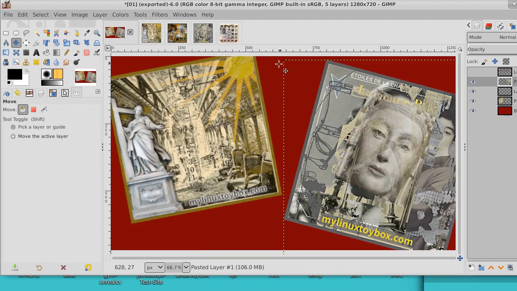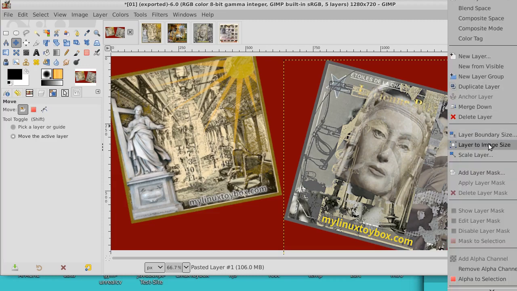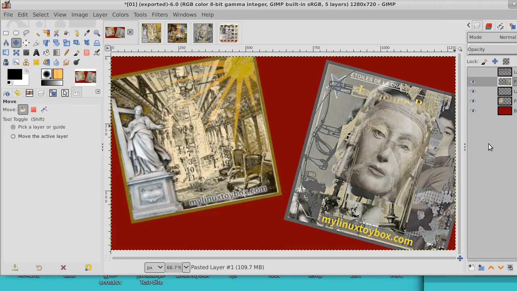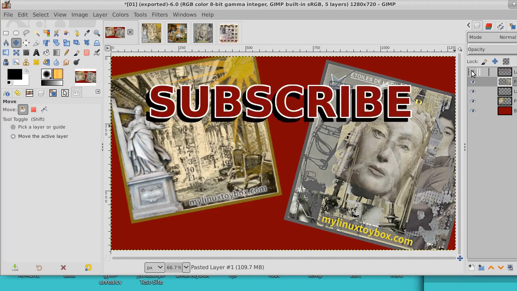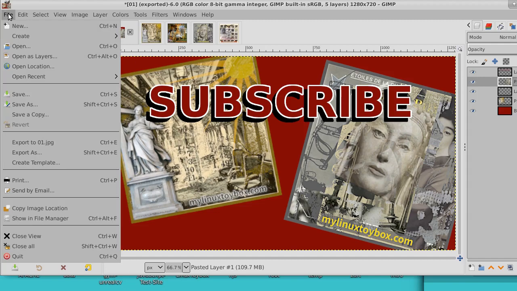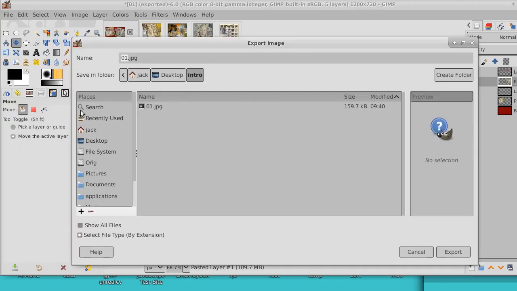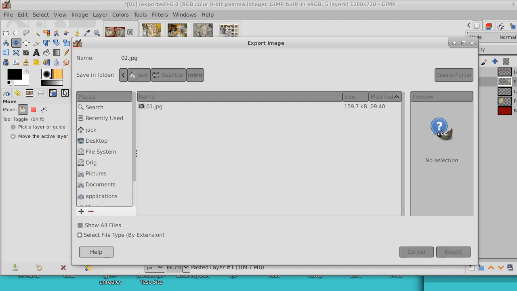Now if you notice again, the yellow line is not the same size as the background, so I click here and say layer to image size. Now let's stick that up on top, and there you go. And we'll save this as image 2. Export as 2. Export.